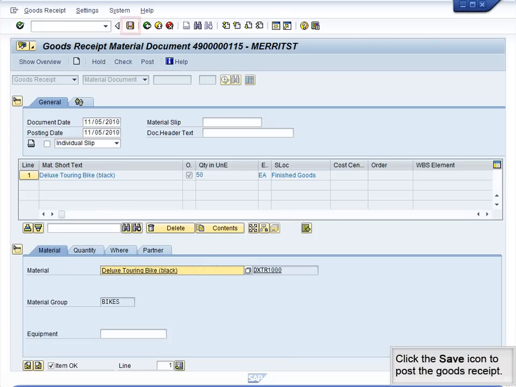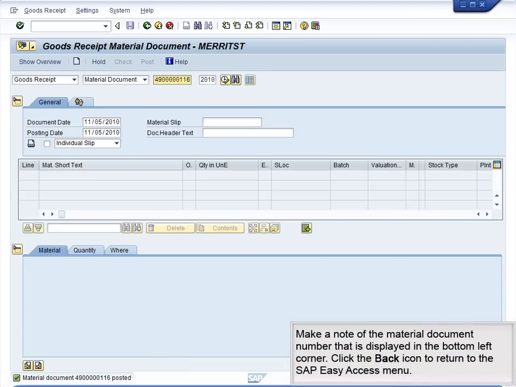Click the Save icon to post the goods receipt. Make a note of the material document number that is displayed in the bottom left corner. Click the back icon to return to the SAP Easy Access menu.